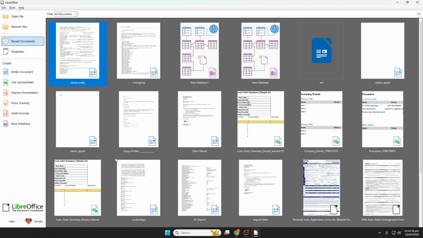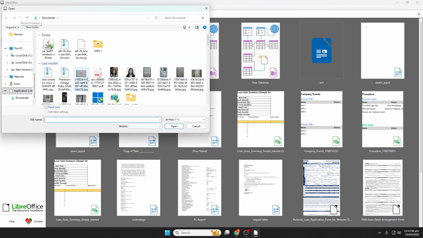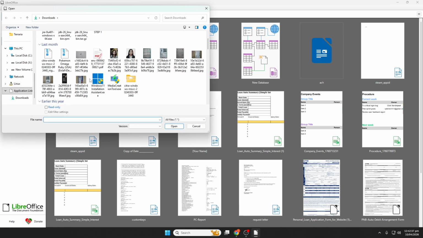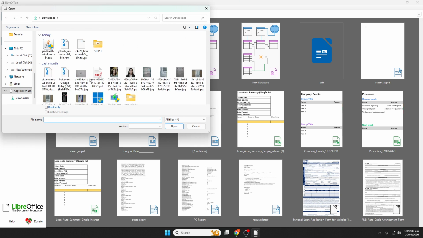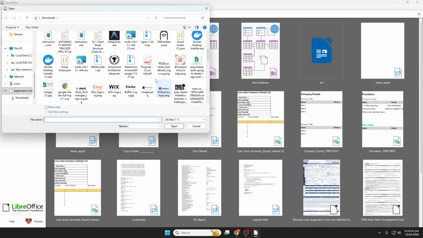First, open LibreOffice. If you see the Start Center with the different app icons, that's fine. Just stay there. Now go to the top menu and choose File, then Open. You can also use the keyboard shortcut Ctrl+O on Windows or Linux, or Command+O on a Mac. This brings up your file browser so you can navigate to the PDF you want to convert. Select your PDF and open it.